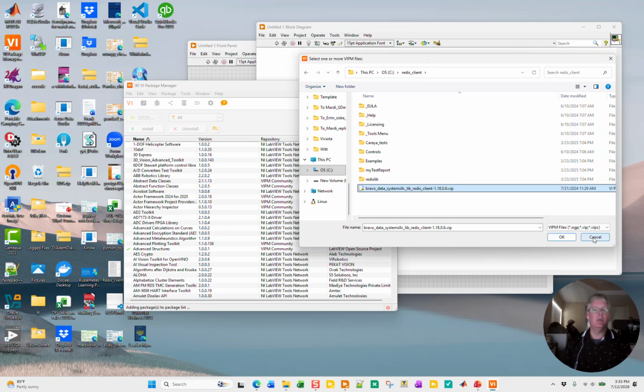You'll get a prompt. Now it does require installing Caraya, and it also requires installing OpenG packages, so it's going to basically do both of those. If you don't find that those installed as they should have, then go install the overall OpenG toolkit, and also go install the Caraya test framework. Both of those will allow the client to work fully.